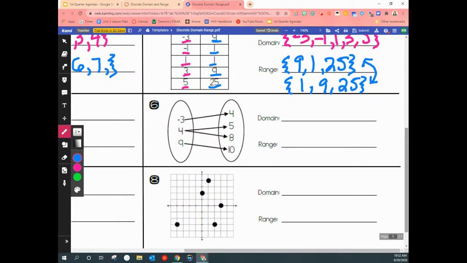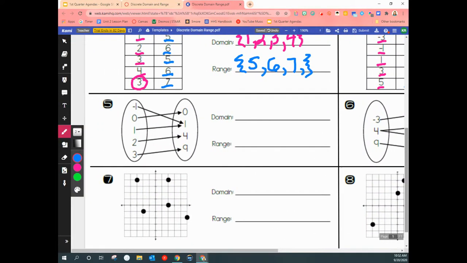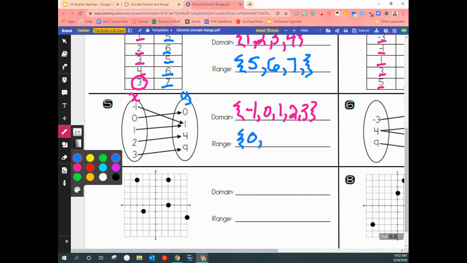Whoops, let me scroll down. Okay, so on mappings, the cool thing about a mapping is they don't ever list the values twice. They only list the values once, and the arrows tell you if it's used more than once. So on a mapping, you literally just remember this is your x side, and this is your y side. So my x's are going to be -1, 0, 1, 2, and 3. And then for my range, that's my y values. I have 0, 1, 4, and 9.